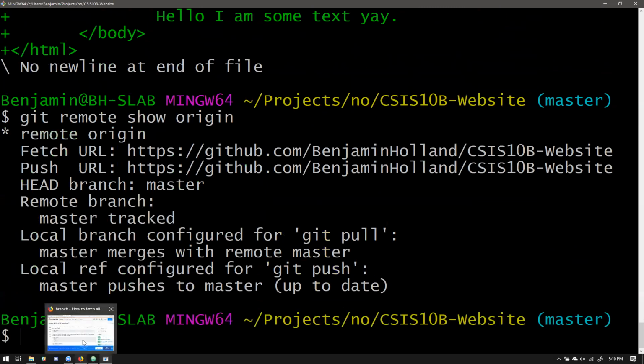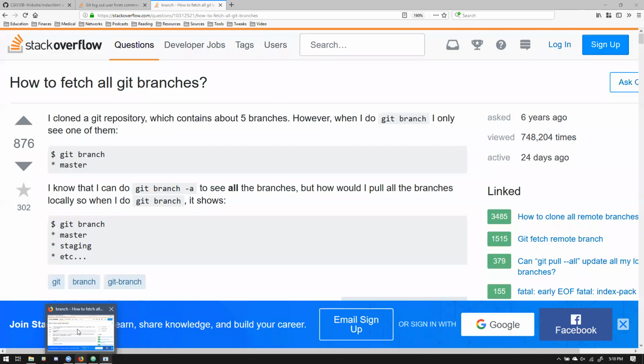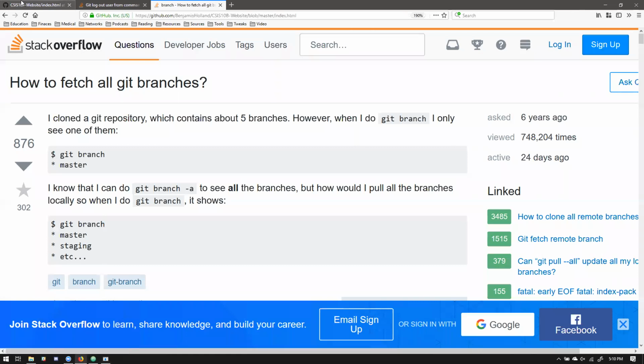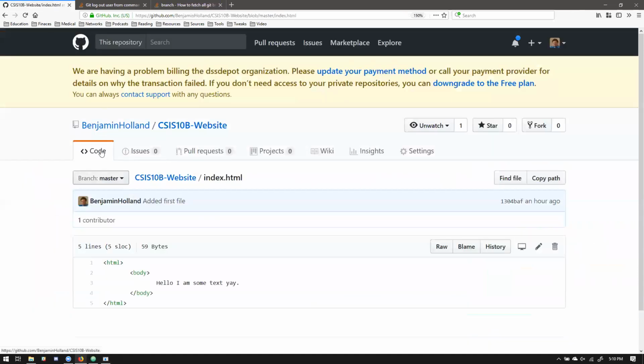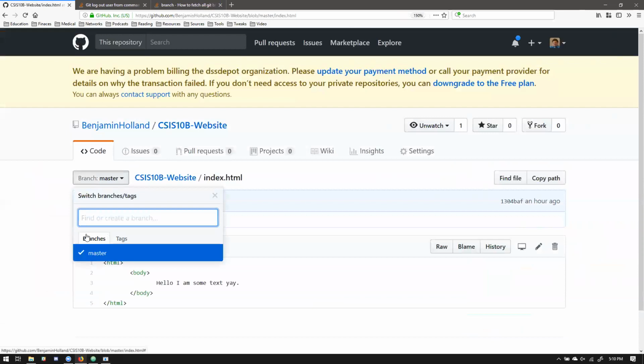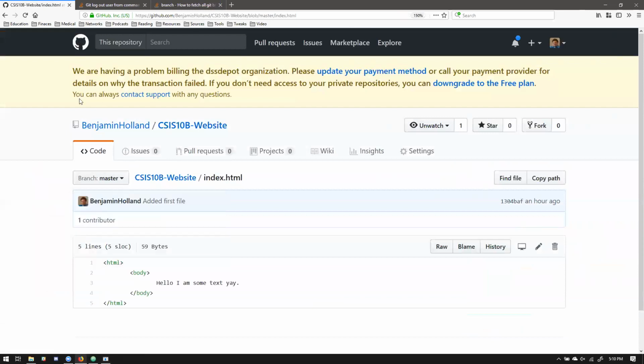Did not push. Oh, right. That didn't push any of the other branches. So we push master. And so that's the only branch that Git knows about. We can push other branches if you'd like to see that. That's the general workflow.